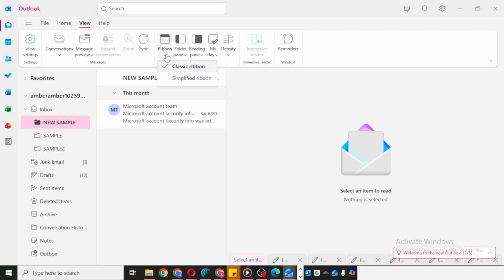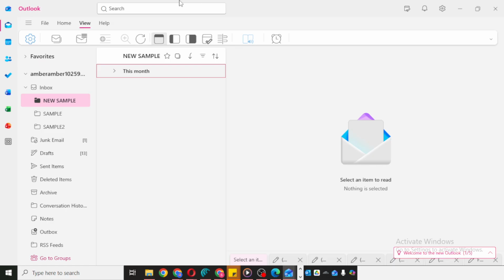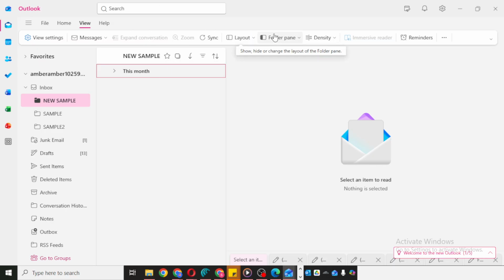After you click View, look for the Ribbon option. In this area, select Simplified Ribbon. Choosing this setting will display the ribbon in a cleaner, more compact format. This can help if you want the toolbar visible, but in a version that takes up less space on the screen. It's especially useful if you prefer a less crowded look, while still keeping the main tools available.